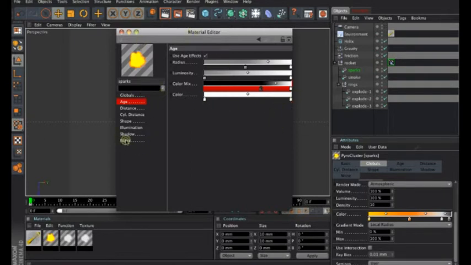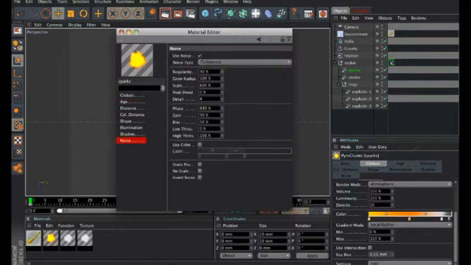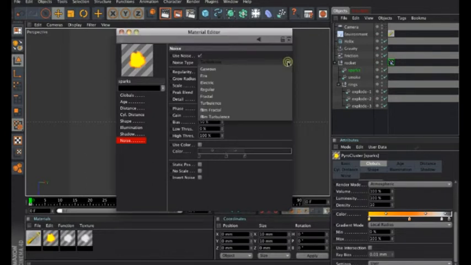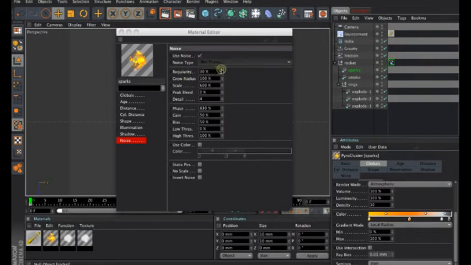Then we'll go to the noise and set. Make sure here it's set to FBM fractal. Set the regularity to 40%. The grow radius, leave it at 100%. The scale, reduce down to 0. Leave all the rest of the settings as they are here.